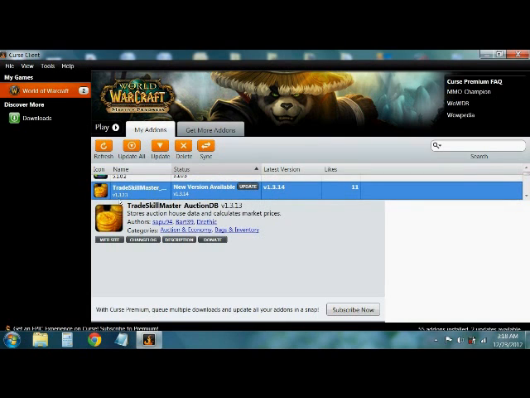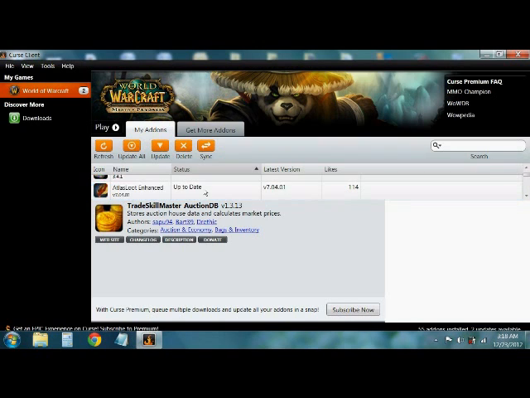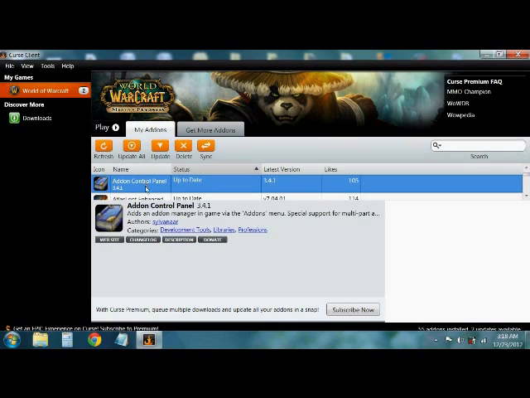TradeSkillMaster, that's where I make money. I mean, between that one and Auctioneer, that's where all your money is going to come from. Let's see what the next one is. AddOn Control Panel enables you to start and stop add-ons within the interface of WoW without having to log out, which is really helpful in a raid situation. You sometimes have to reload your UI, but that's a lot better than having to log out.